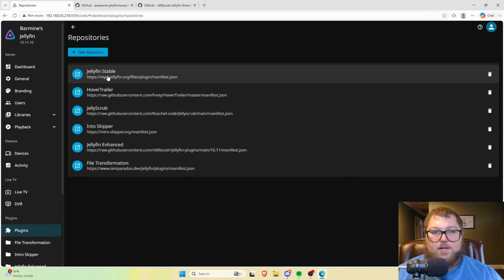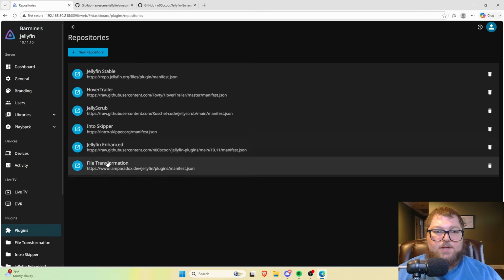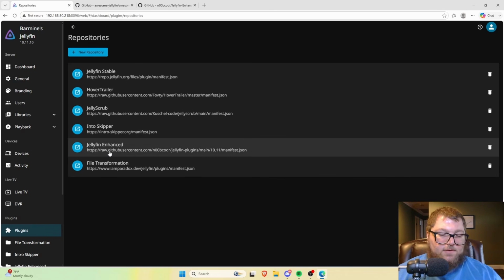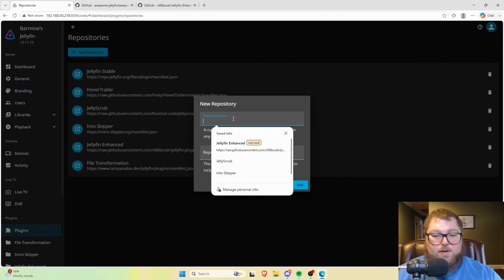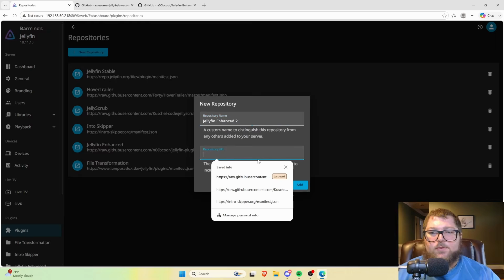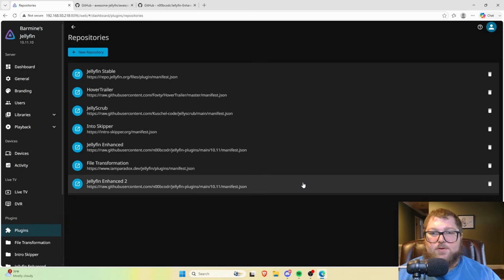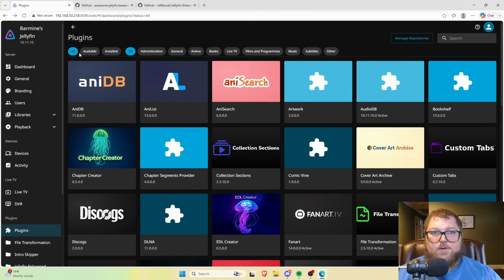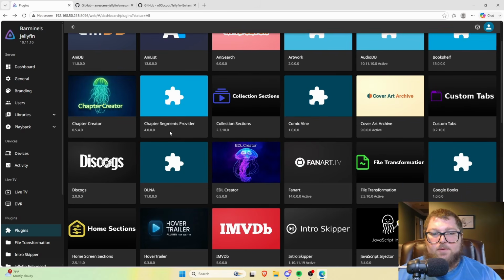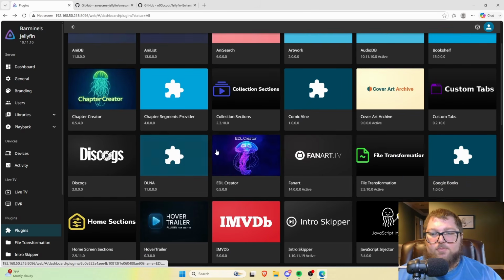Jellyfin Stable is the one that it comes with, and then these are the ones that I've added on. I've already added on Jellyfin Enhanced, but we're going to try again. So all we need to do is click New Repository, and we can just name what it is, and then you just paste in the link. From there you just click Add, and you can see now it is added, and it just takes a minute to refresh, but it will show over here if you click on All, and then you can come down here, and everything would be available.